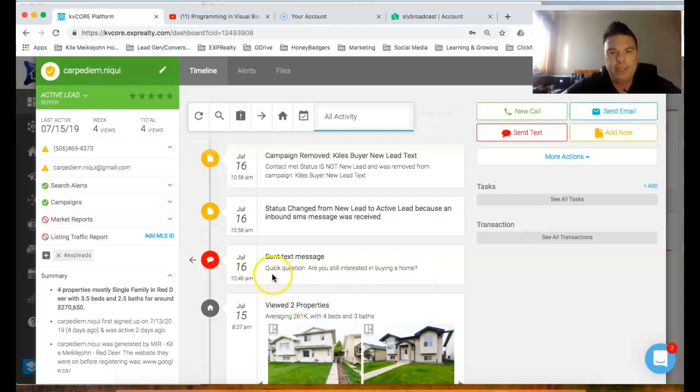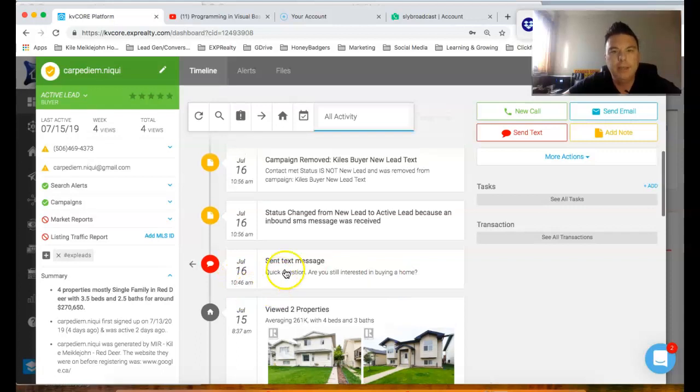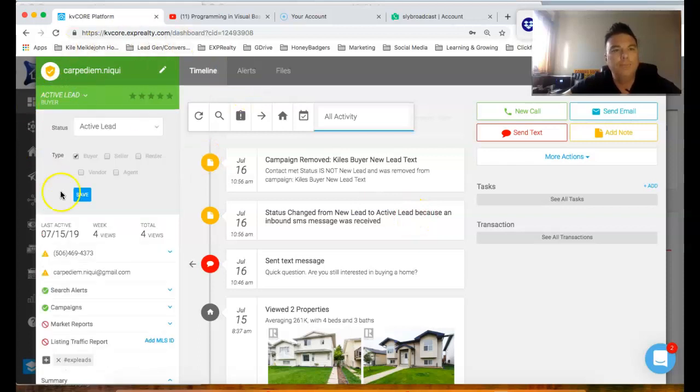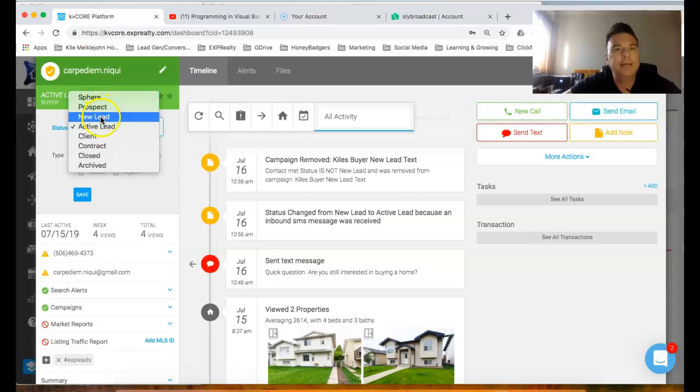Okay, so I said, quick question: are you still interested in buying a home on July 16th? Status change from new lead to active lead. So automatically, up here at the top corner, when they come in, it's a new lead under blue. And then as soon as they talk back to me with email or phone call or text message, it automatically switches to active lead, which is green. And then it switches to campaign automatically. Again, I'll explain that later. So active lead means that they're actively looking at houses.